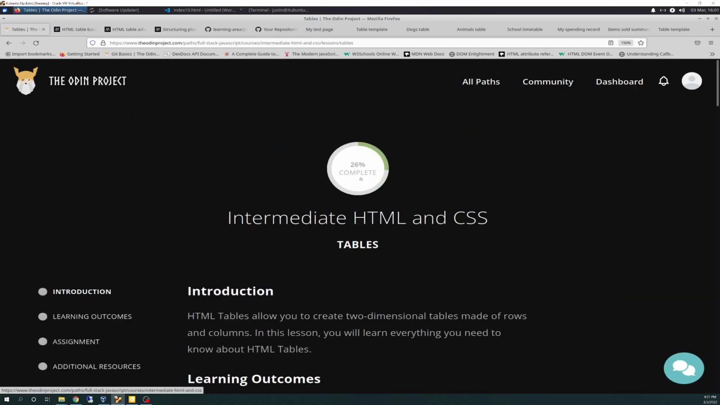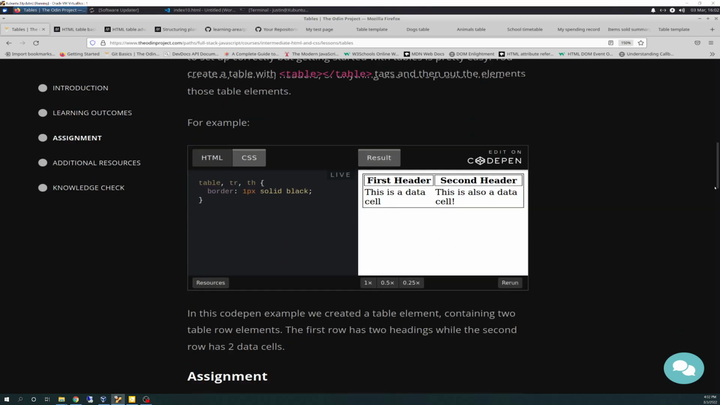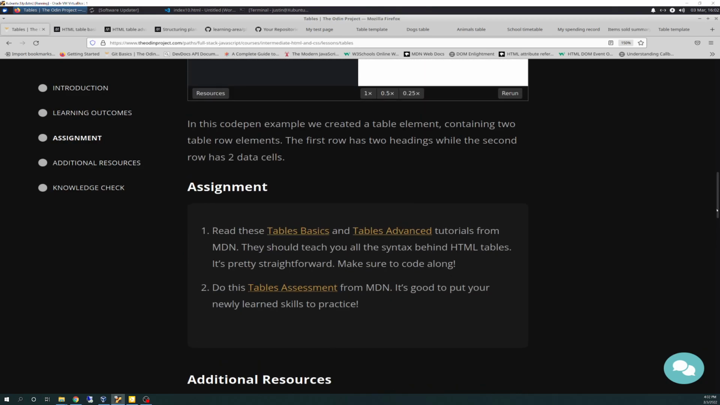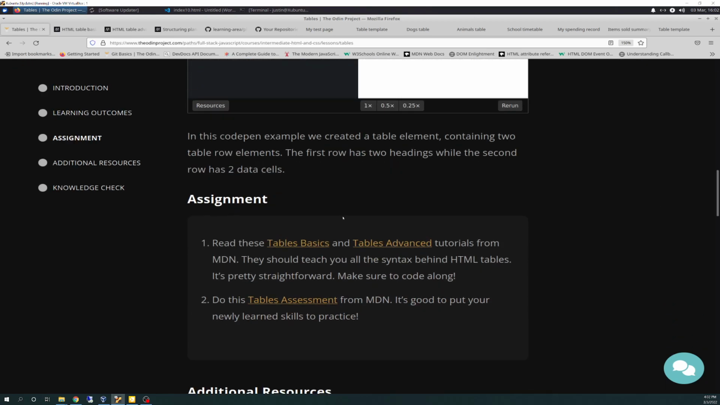So here's tables. 26% complete with the intermediate HTML and CSS, if I didn't say that in the beginning. So I won't read through all this. This is good stuff. It doesn't seem very long compared to SVGs, but tables, there is a lot to do here. So all these articles here in the assignments have exercises in them, and I highly encourage you, as you've seen me do here, I won't go through them, but go through the table exercises, the basics, the advanced, and do the assessment after you're done. And this will put everything basically in a nice bow and gives you something to practice with.